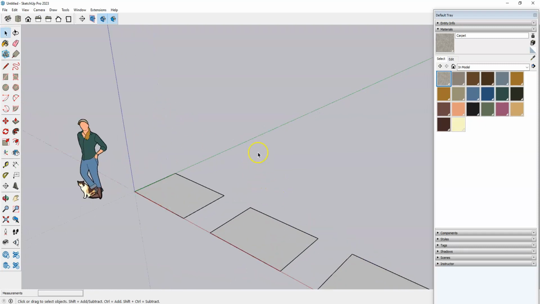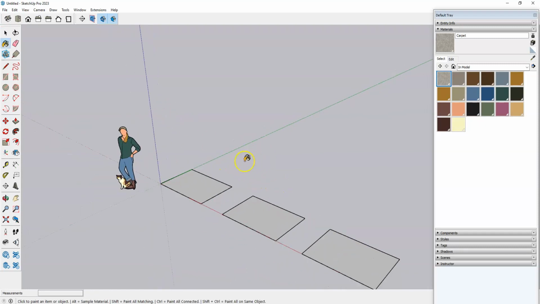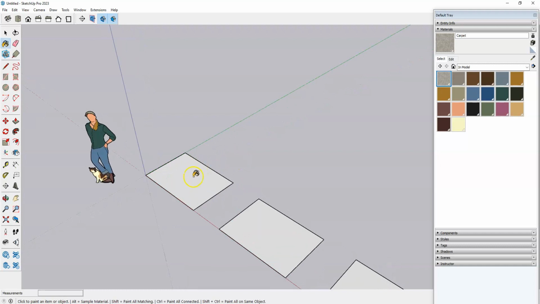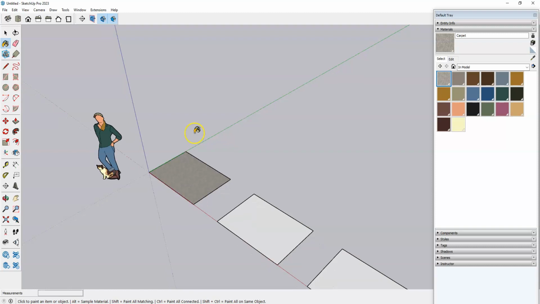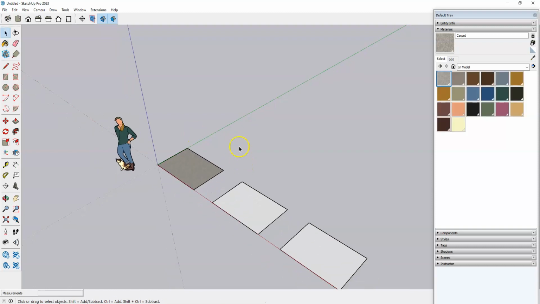So if I activate the paint bucket tool, all I need to do is just click on a surface to paint it, and that material will be applied. You can also select multiple faces, and then you should just be able to click on one of those faces, and all of them will paint all together.